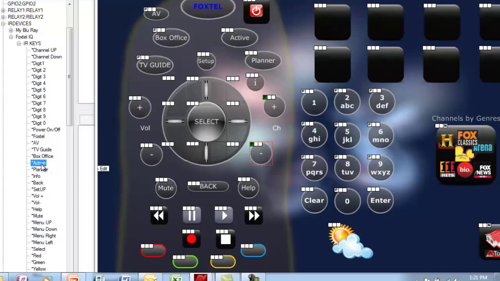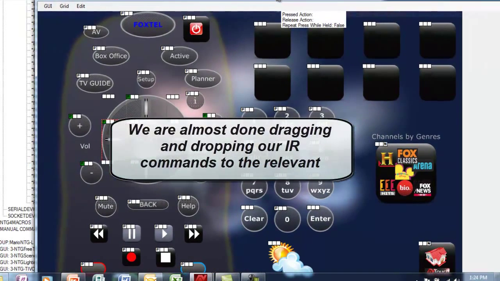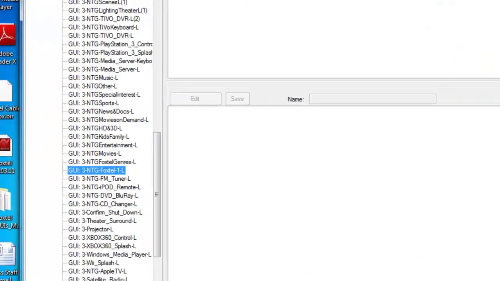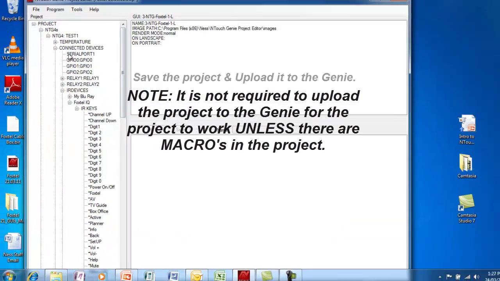We're almost done dragging and dropping our IR commands to the relevant buttons. Well, looks like we're finished. Save the project and upload it to the Genie.